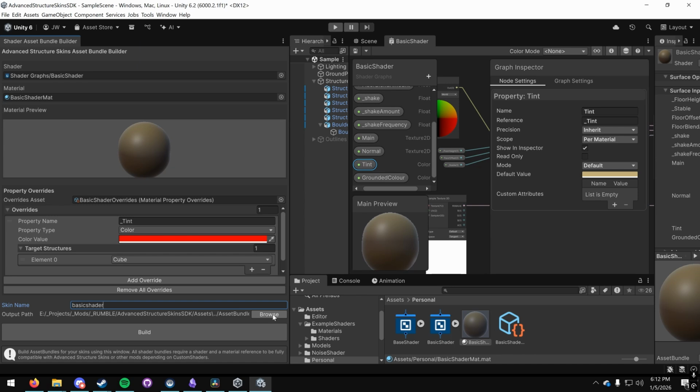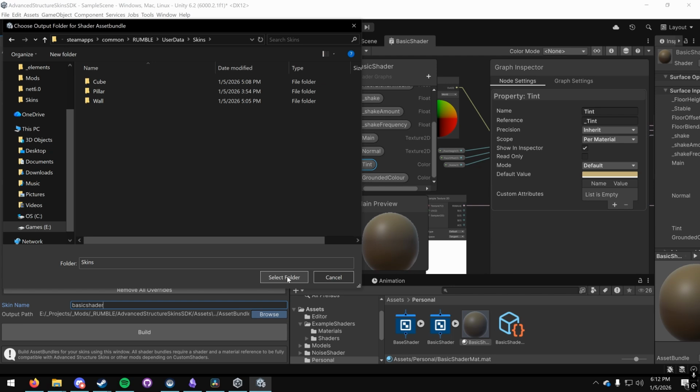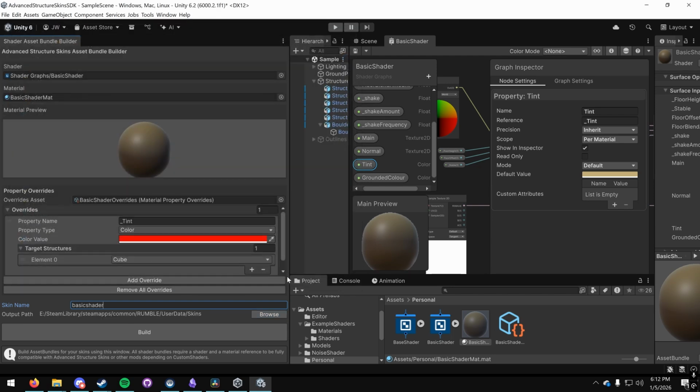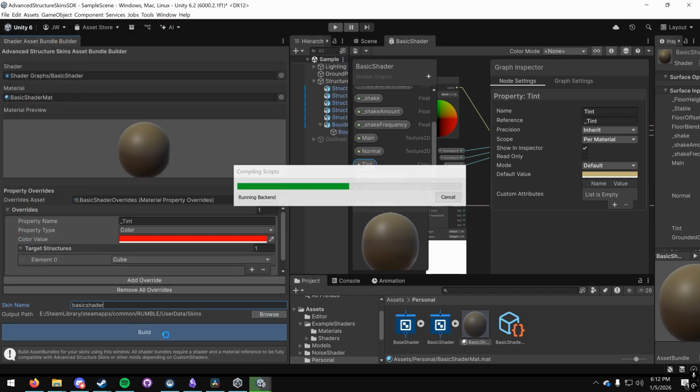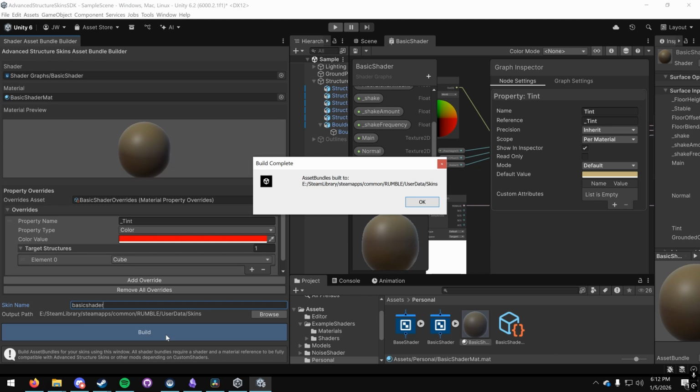Next, set the location you want the bundle to be saved at using the Browse button. Then, hit Build. After a moment, the bundle will be created and you're finished. You can load this bundle in-game like the other shaders created by players and share it on the Rumble modding Discord.